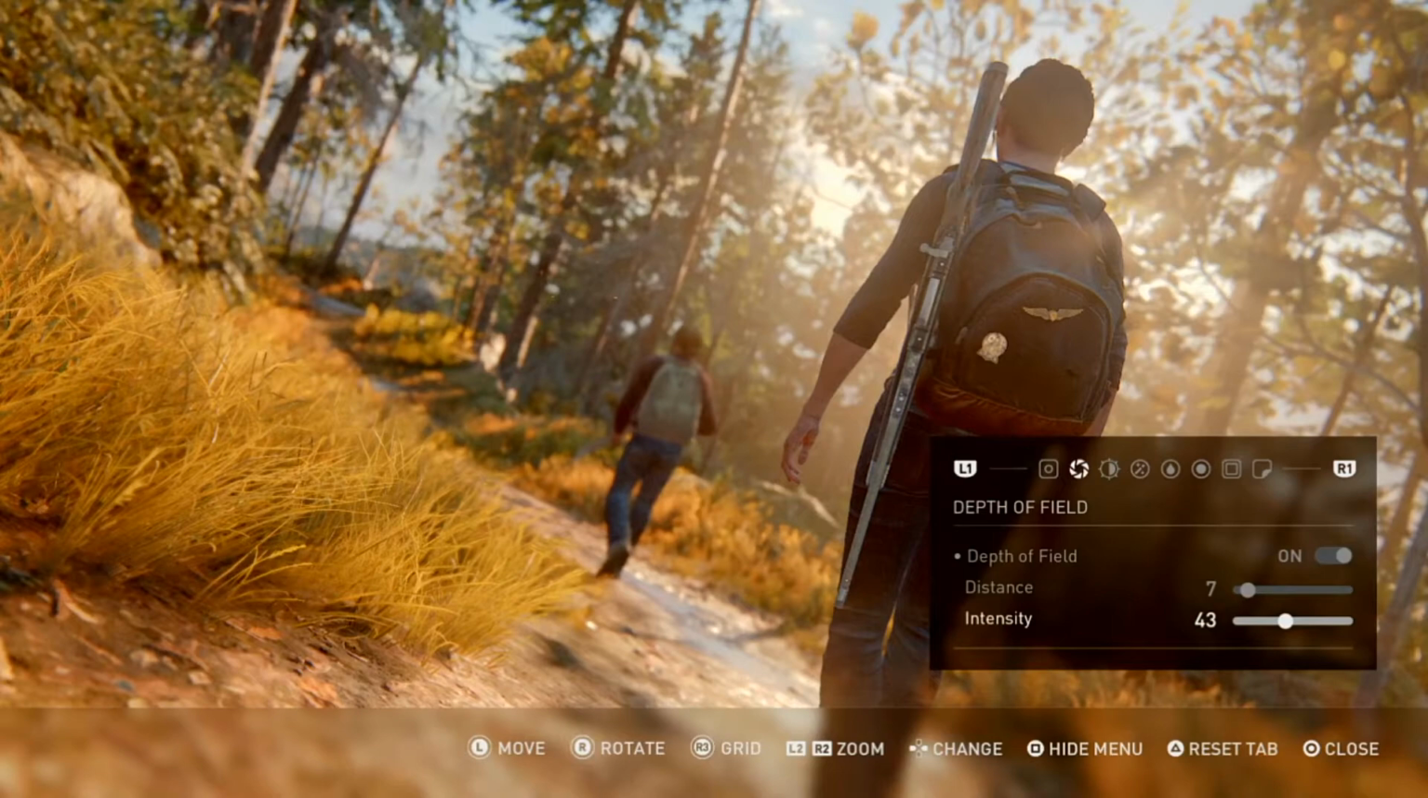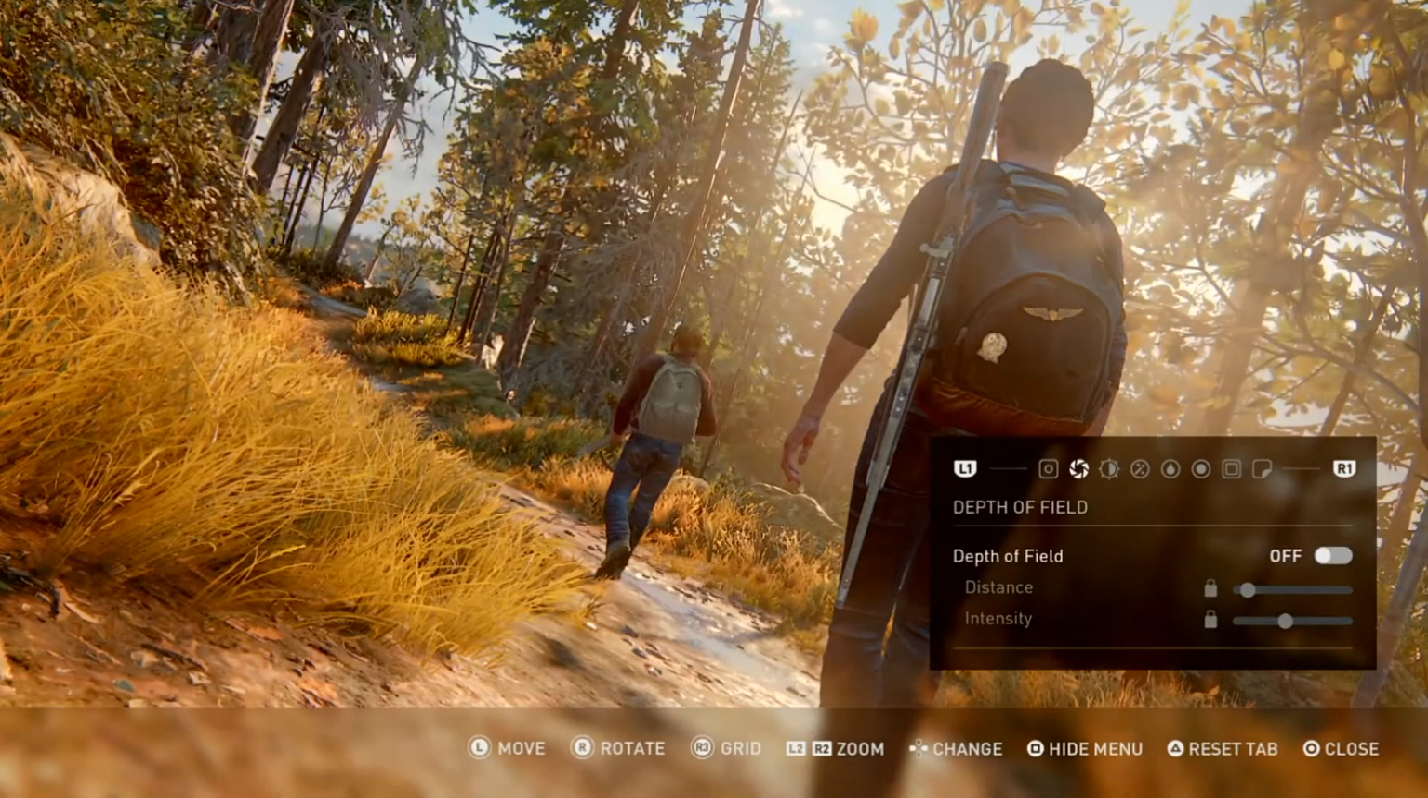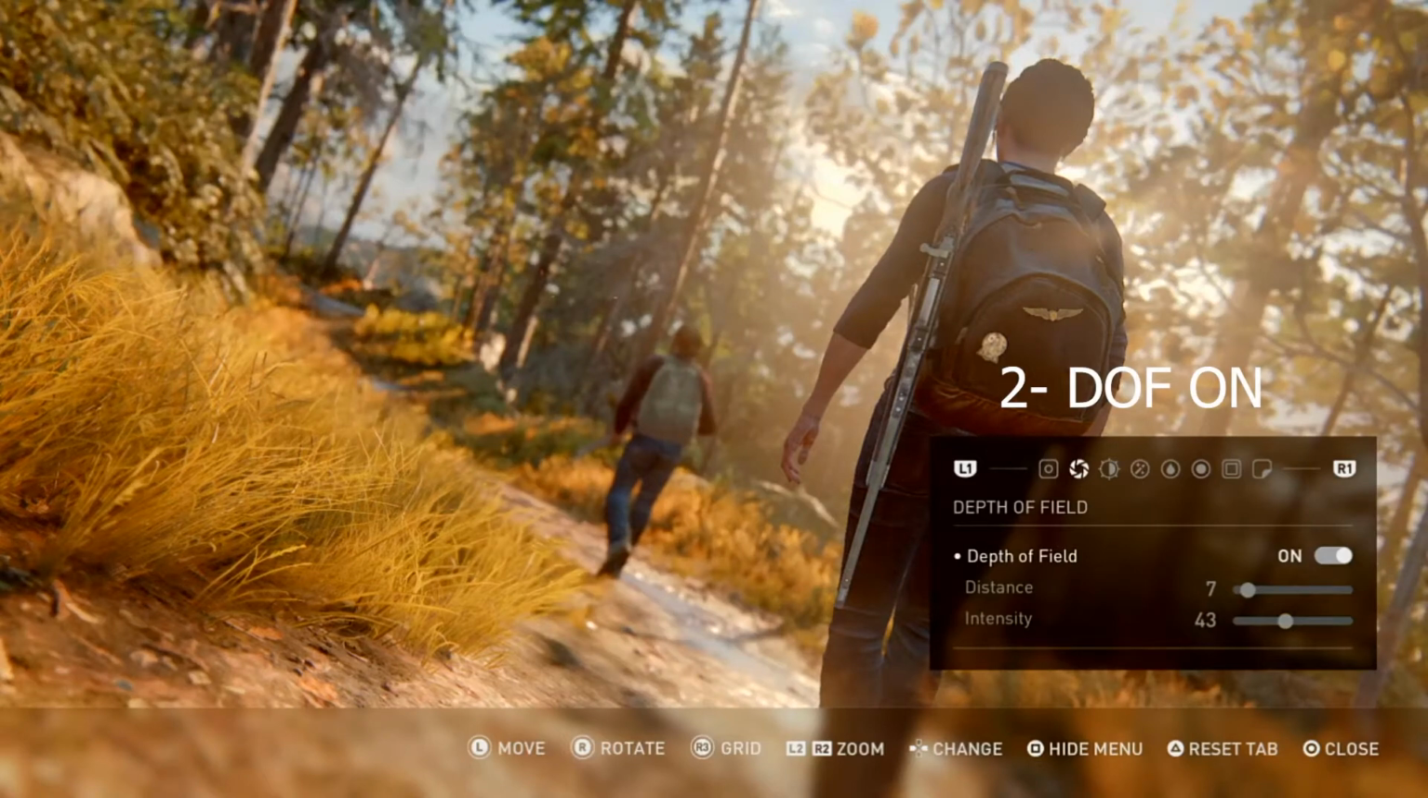Let's have a look at before turning on depth of field and after. This is before, this is after. You can see it is really better to use depth of field when you want to take a screenshot in this game and other games as well.